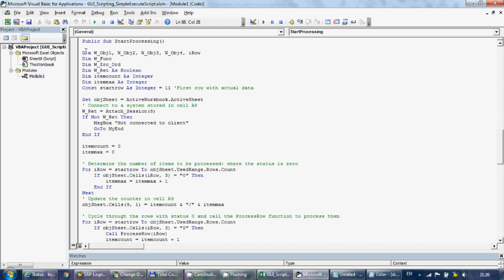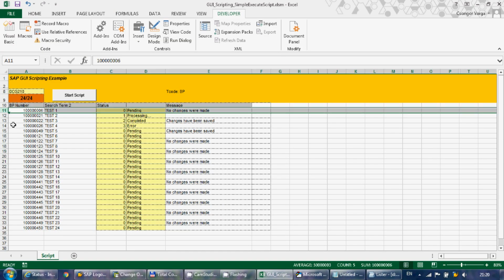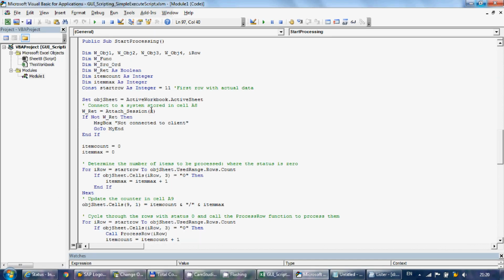There are a few object variable declarations at the top. You don't really have to worry about them in most cases. I have another constant which shows me what my first row with the actual data is. So row 11, which is basically this. I want to make sure that I skip all the headers and don't take all these columns into account. So that's row 11.